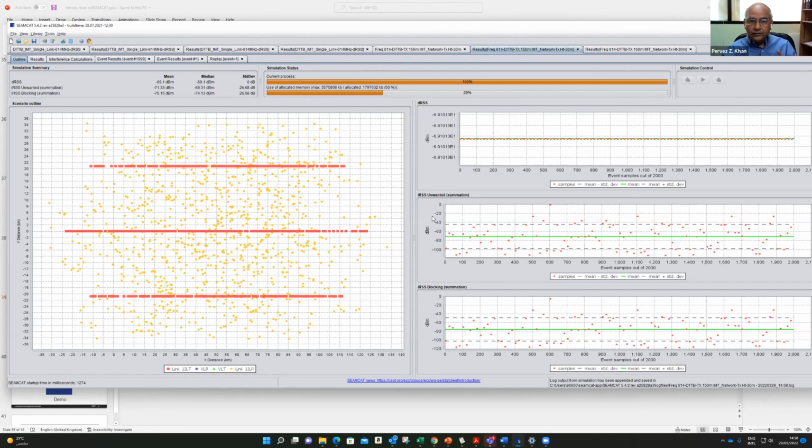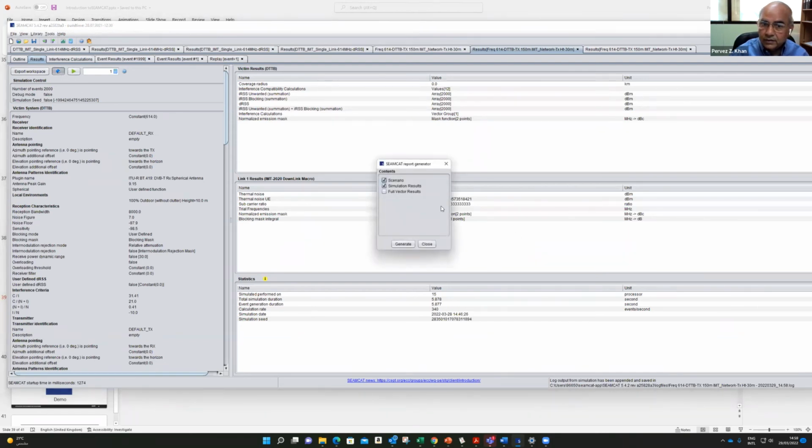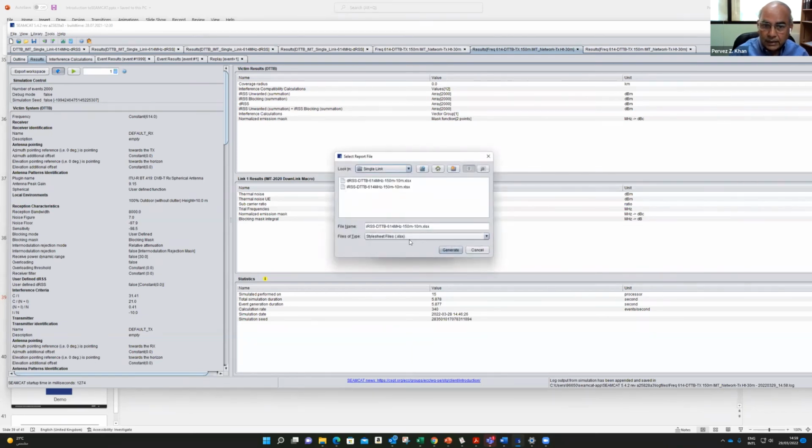This is the run of the network part. The results are given. This is for the DTTB system, this is for IMT systems, and these are the stats, and the details are given here. But at the same time, what I want to show you is that you can download the result in complete detail in numbers in different formats: HTML format, XML format, XLS format, XLSX format.